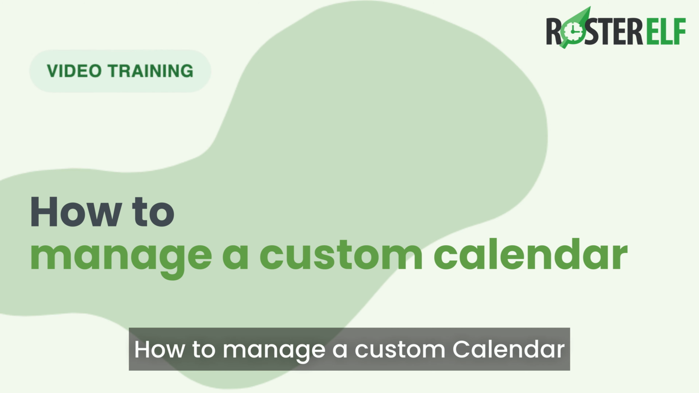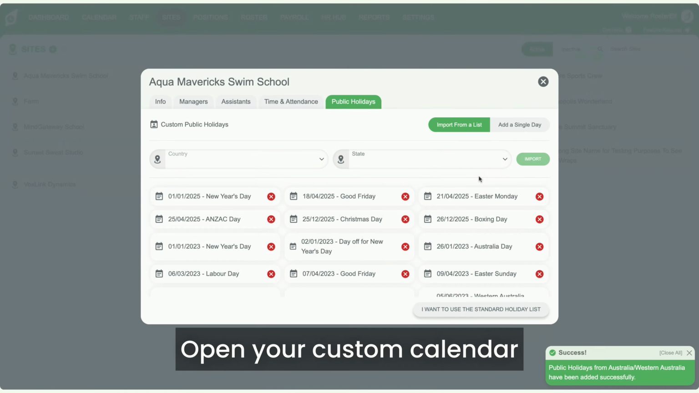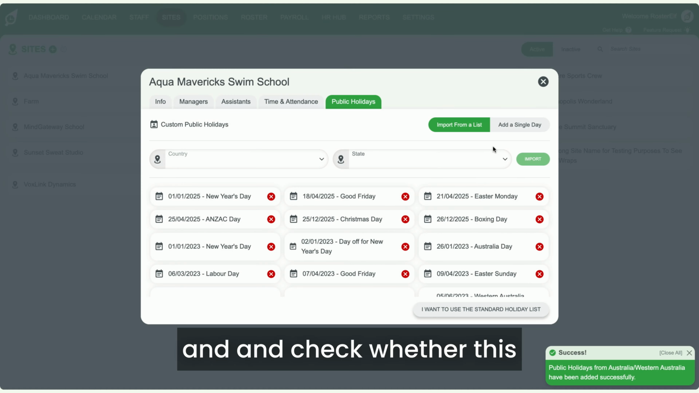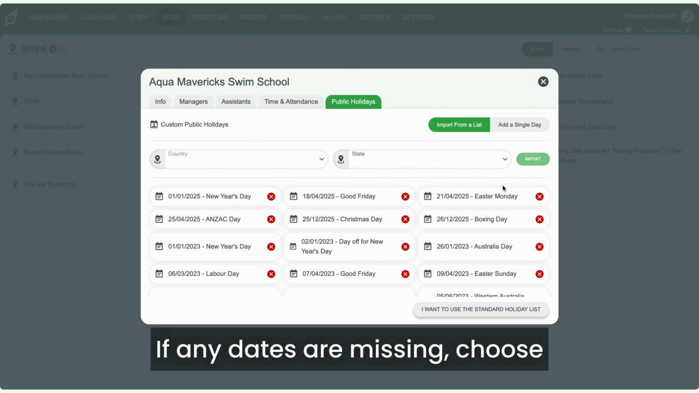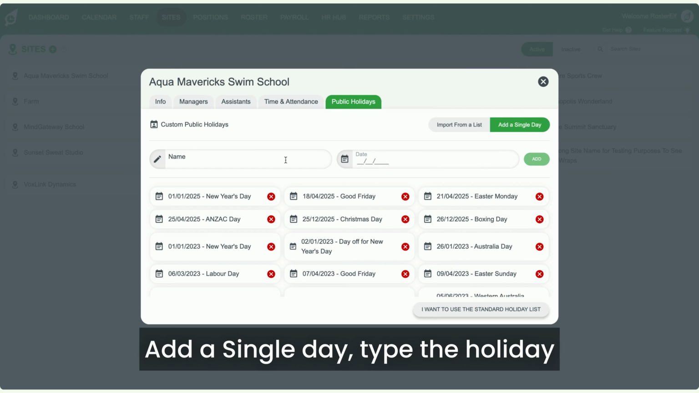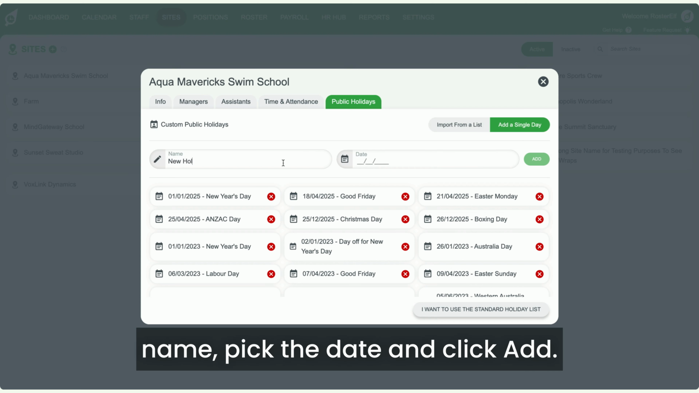How to manage a custom calendar. Open your custom calendar and check whether this year's holidays are listed. If any dates are missing, choose Add a single day, type the holiday name, pick the date, and click Add.